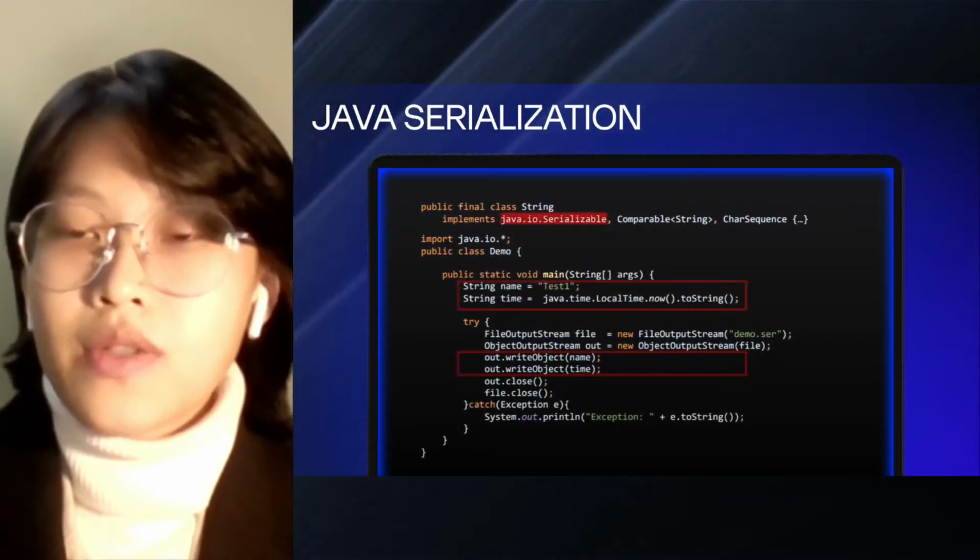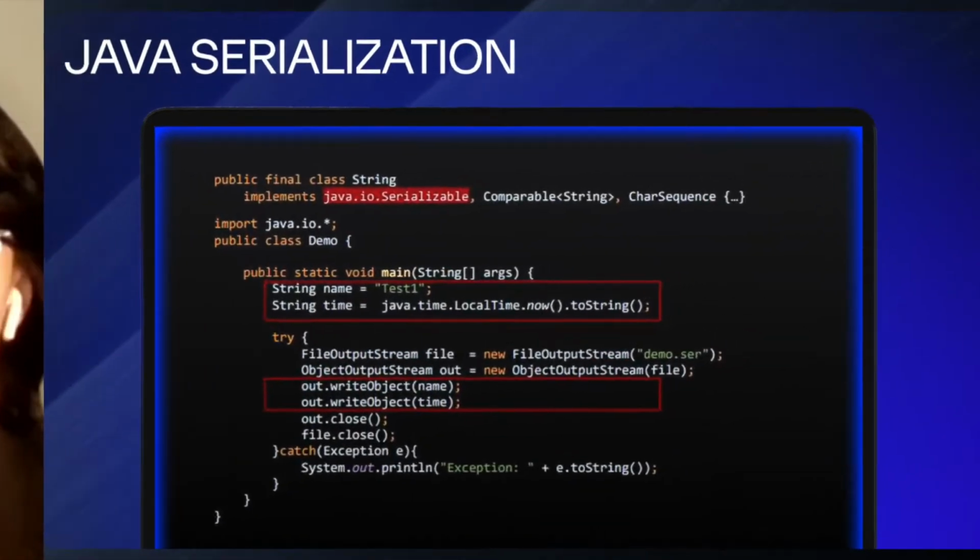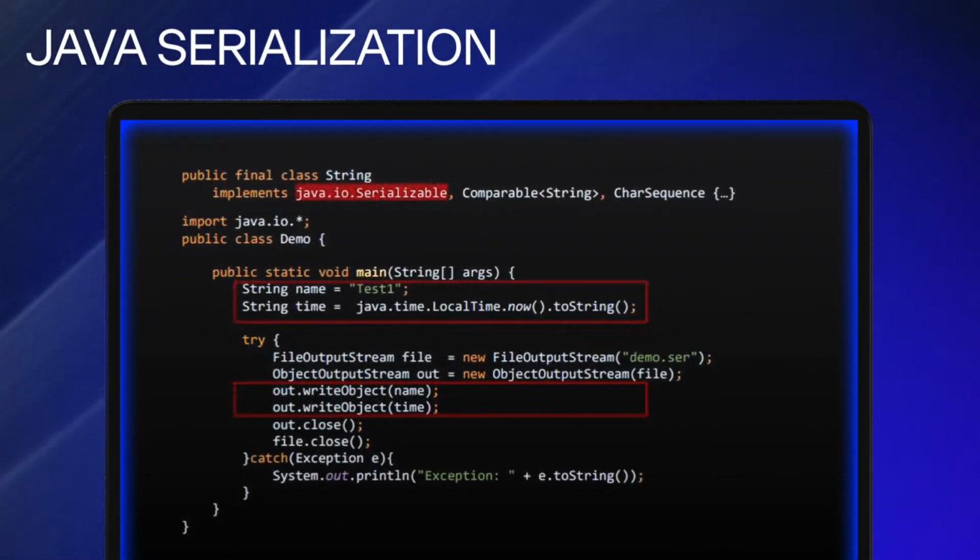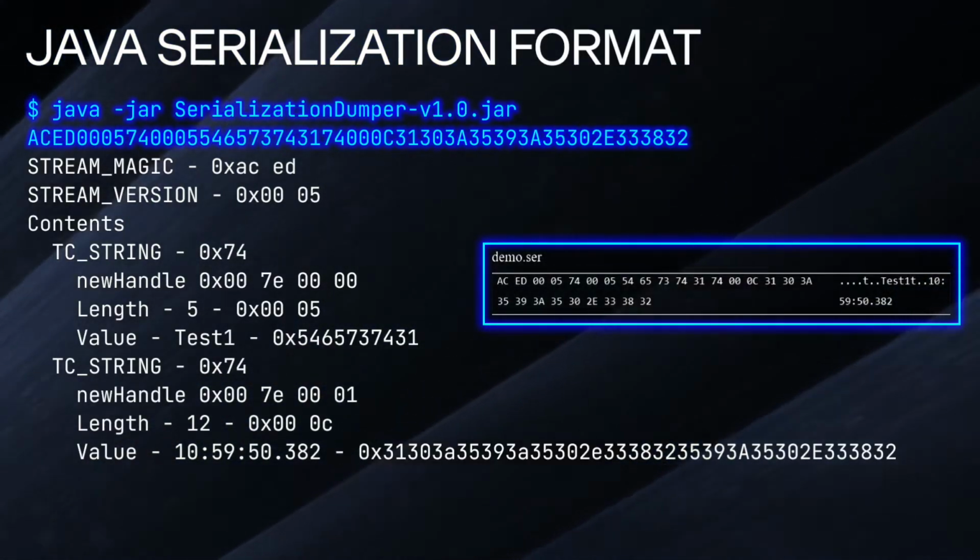Here is an example of the above process. I will serialize a variable named time, and both of them are strings. As you can see, the String class implements the Serializable interface, so it satisfies the condition mentioned above. After that, I use the writeObject method to save the values of the 2 variables to the file demo.ser.